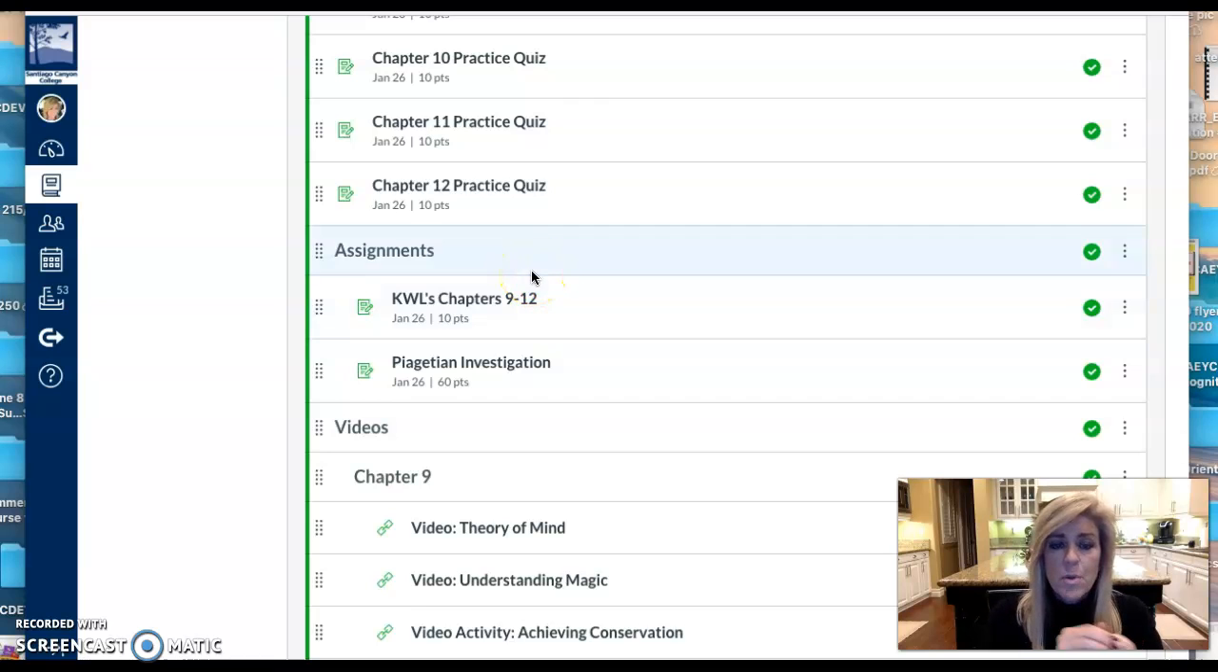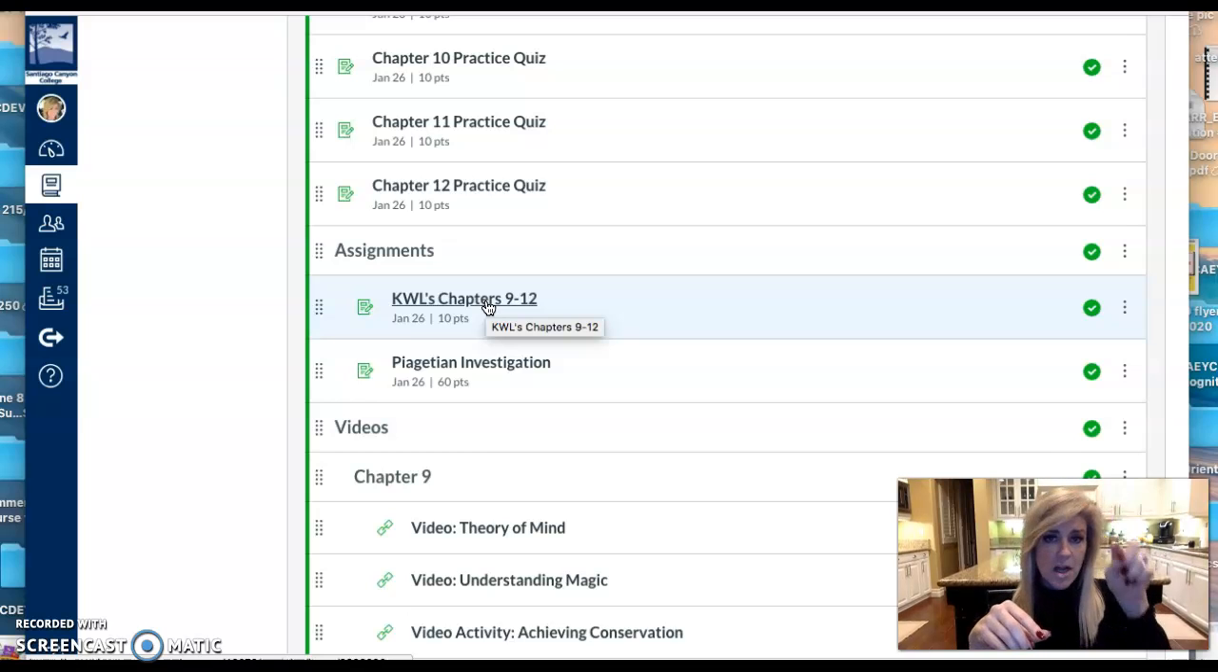Your assignments, both of them, again, are due January 26th on Sunday, just like the first 2 weeks. KWLs for chapters 9 through 12. I want to reiterate, on your KWL, it has a number 9, 10, 11, and 12. Those numbers correlate with the chapters. So you're going to do 1 for chapter 9, 1 for chapter 10, 1 for chapter 11, and 1 for chapter 12. Again, 1 KWL for each chapter, 1K, 1W, and 1L.